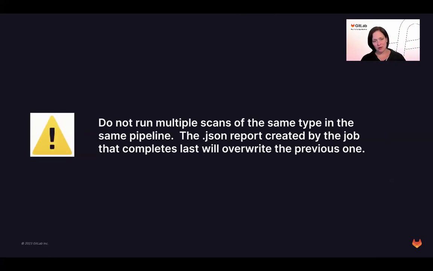Then the second job runs for container scan 2, uploads a JSON report with the same default name if you don't specify a different name. And the result is that the second JSON report has the same name as the first and basically is overwriting the results of the first scan. So you want to be careful whenever you're running the same exact scan analyzer as jobs at separate points in your pipeline. This can cause results that are unexpected.